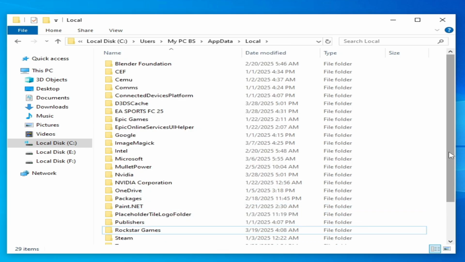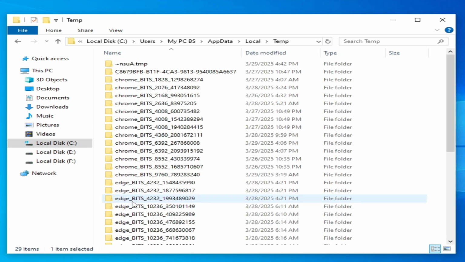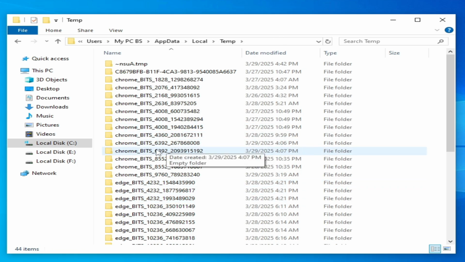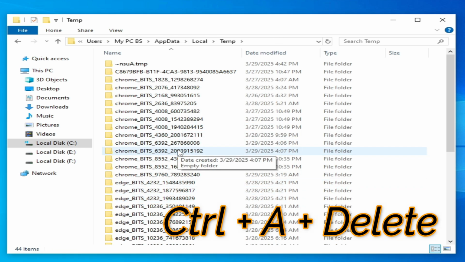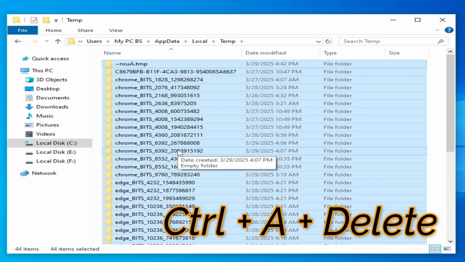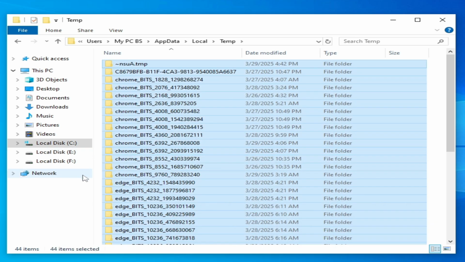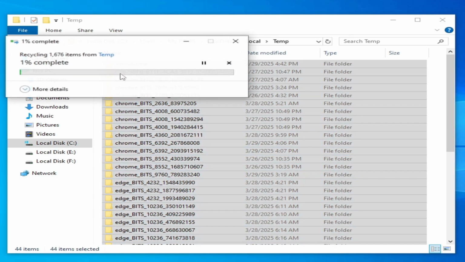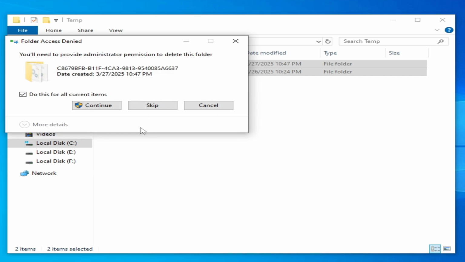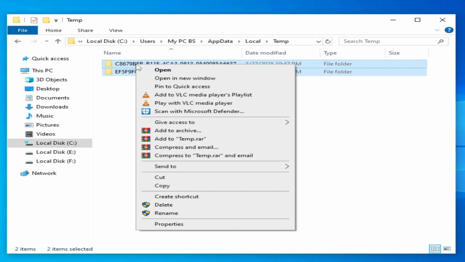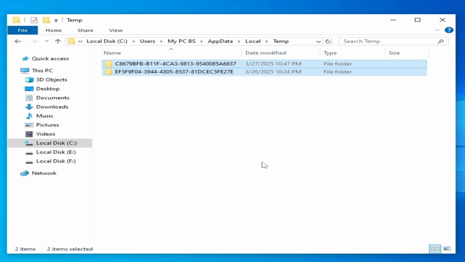Scroll down and go to the Temp folder and delete all files and folders from here. Tap Ctrl A and hit delete on your keyboard. You can see all the deleted files. Click on continue, or you can delete like this. Select all folders and hit delete.